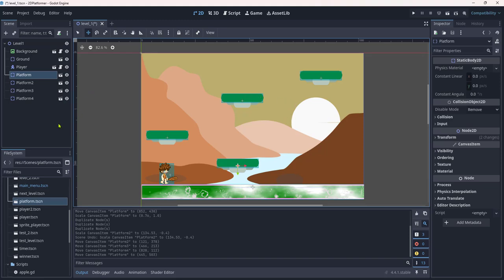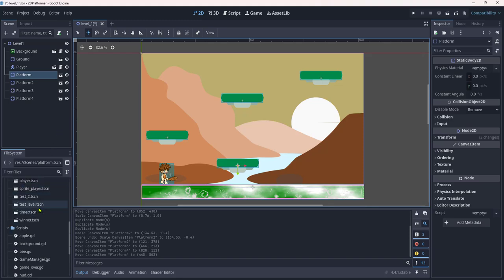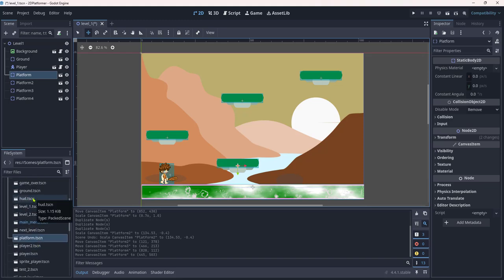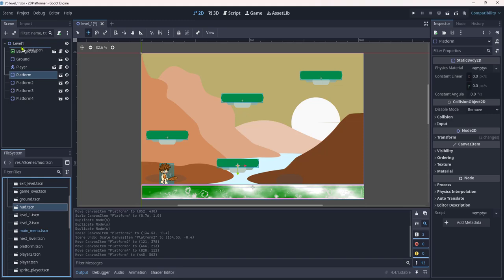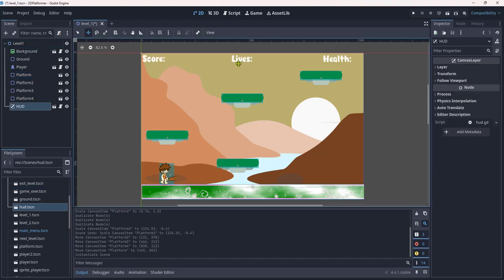Next thing we're going to put in is the HUD, so the player can see the feedback on what's going on. So these are in alphabetical order. In the HUD, I'm going to drop the HUD onto the level 1, and you can see the HUD items drop in there perfectly well.